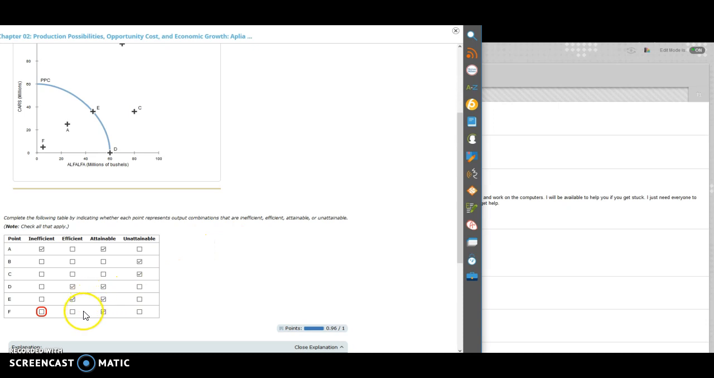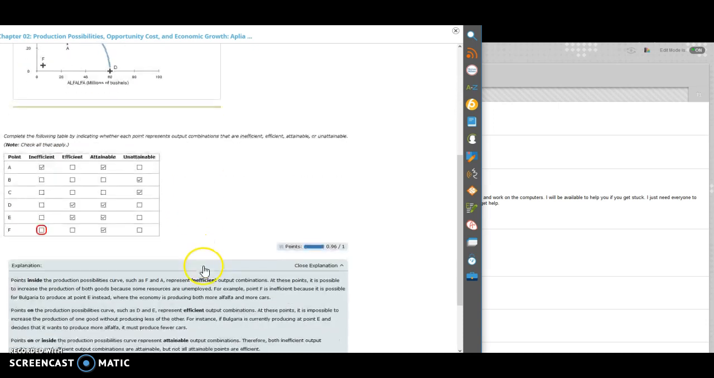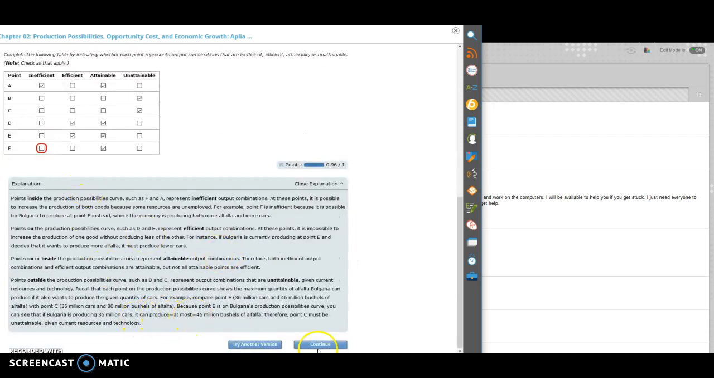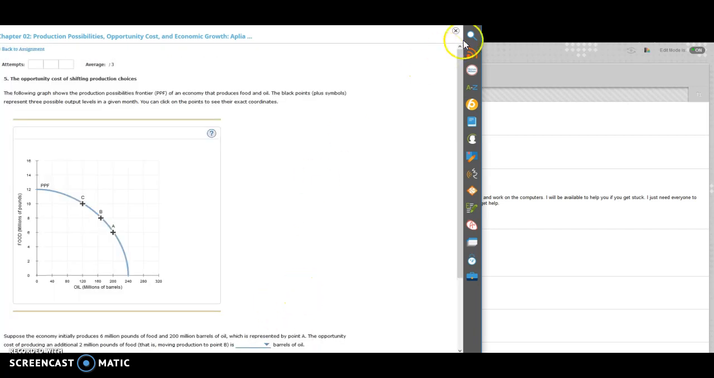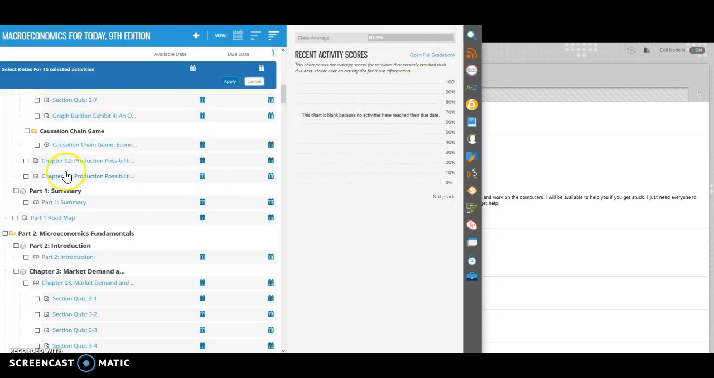Oh, I think I forgot to click inefficient there, so it got me wrong. So I got 0.96 out of 1. Then it will give you an explanation. You can try another version. It'll average your scores. I don't want to do that, so I'm going to continue. And I'm going to show you another example of the Mindtap here. So I'm going to X out of it. I'm going to get another graph here.